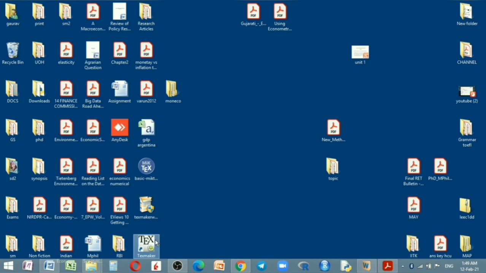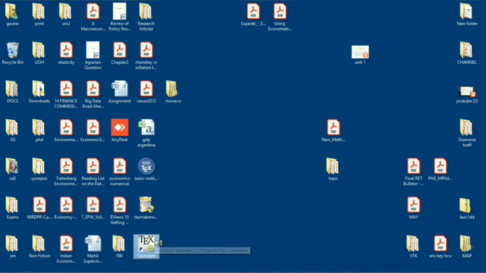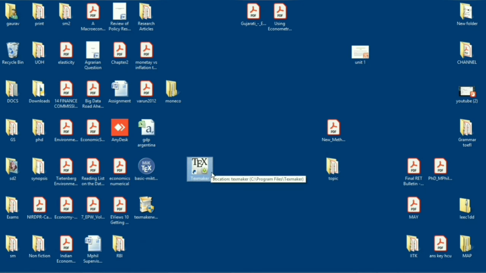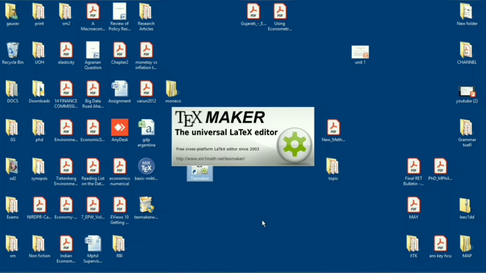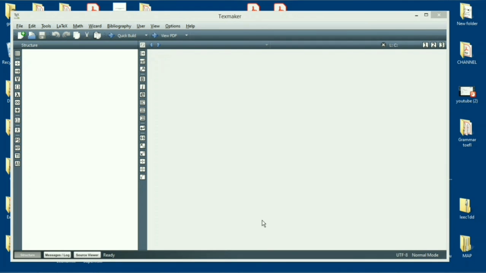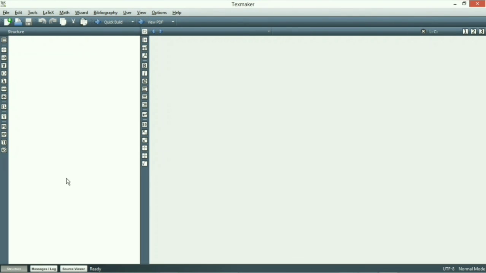You can see that the shortcut appears like this. I'm opening it. It's taking some time. Okay, so the interface appears like this. You can explore it. There are many functions, and it is one of the best software to typeset.